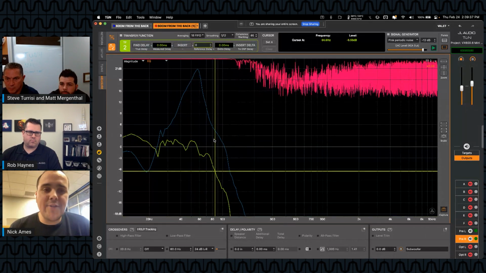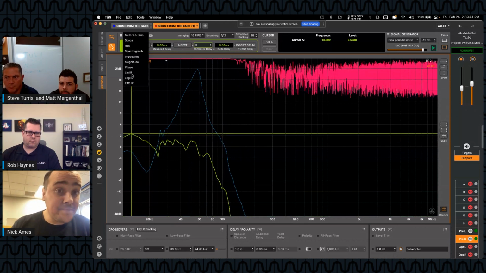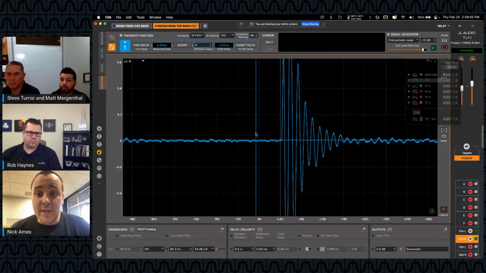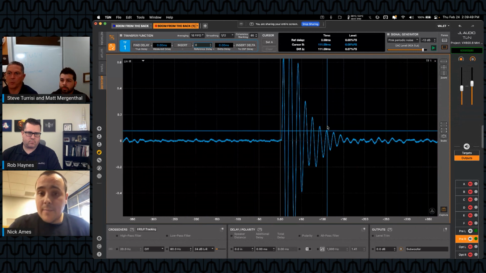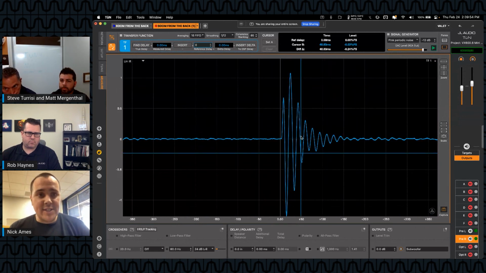So now another thing that we could do is we could look at impulse response. And there's TF2 and here's TF1. TF1's bigger because that signal's louder. It's right by the woofer. Yeah, so I'll scale that down, and I'm going to capture this actually.